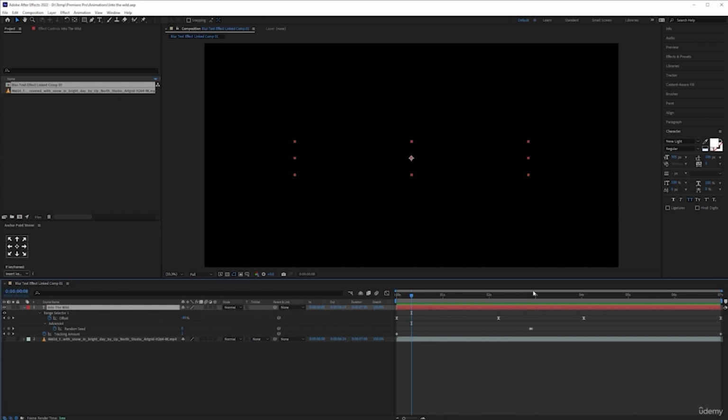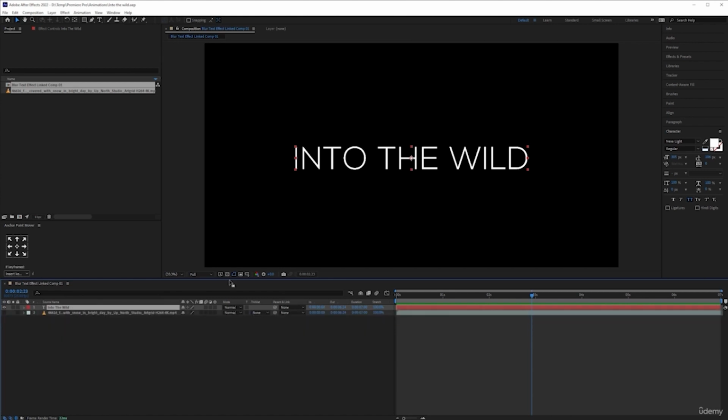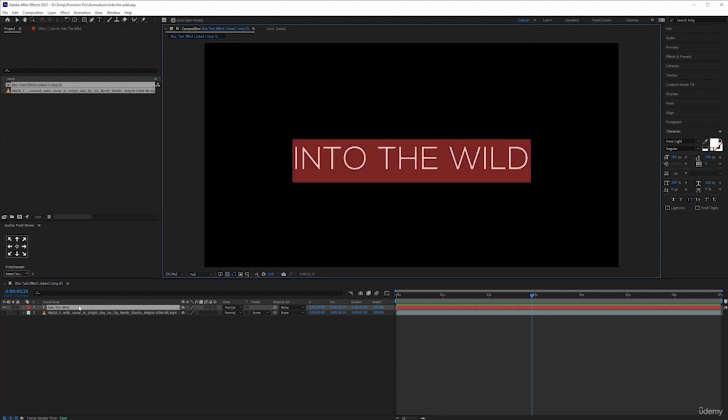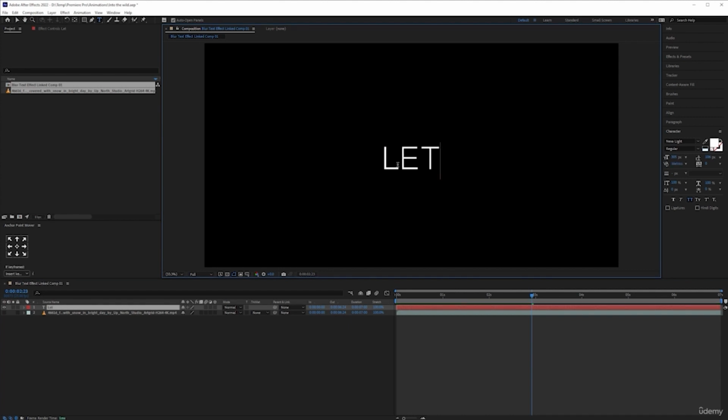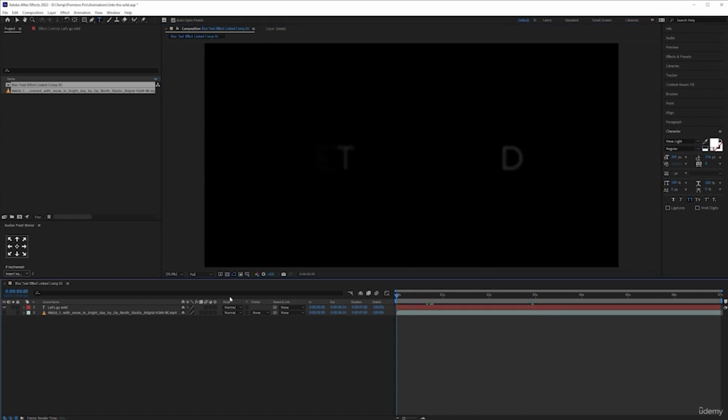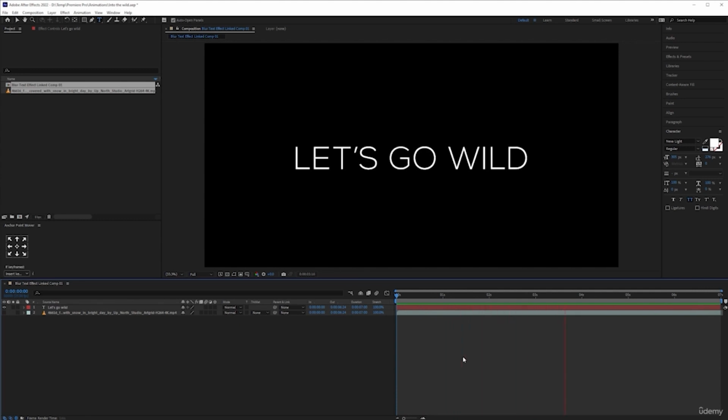And the reason why it's important to do this all on this graphic is because now nothing changes, even if you change the text. If I come into here and double click it, which brings up this, and I go, let's go wild, and click out. If I bring that back to the beginning, again, this is now going to randomize all of those letters exactly how we said before. Just going to Control Z because Into the Wild is better.